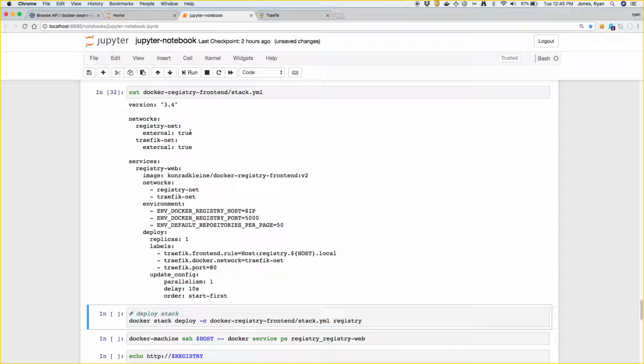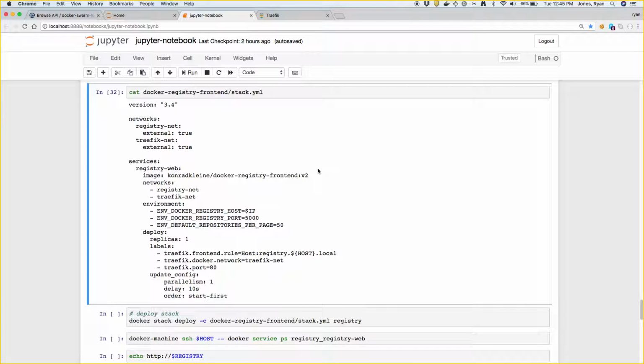The registry network because it needs to be able to communicate with the registry, and the Traefik network because we're going to deploy this and say that it's the registry.host.local, host being the swarm or Docker-swarm. And this one internally listens on port 80, but again, Traefik's going to handle that routing for us, so there's no publicly exposed ports. The image is the official Docker registry front-end image. We use the registry v2, so this is also the v2.